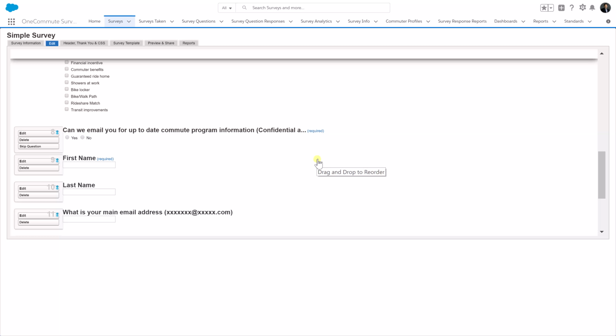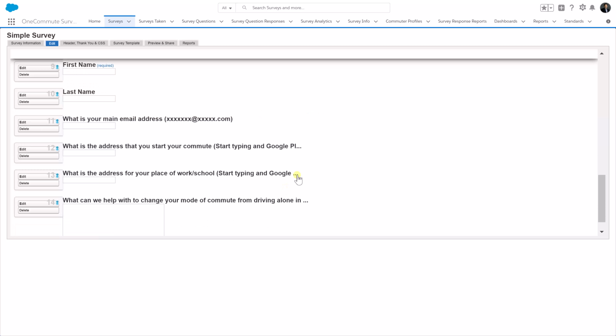Sometimes we don't even ask that question, but employers like to keep emails private. But we're asking, hey, if you're interested, we can send you more information on our commute mode alternatives rather than driving at home, if you allow us. And so we're only collecting first name, last name, and email address. And then we've also added Google Places in here. Google Places is a great thing that will automatically fill in the address information.